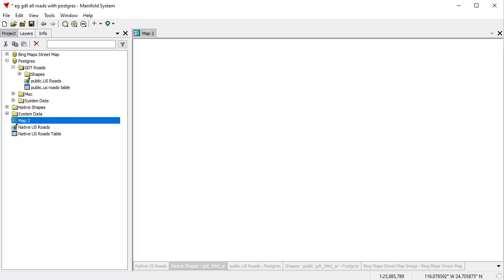Today we're going to do a follow-on to our Rendering Shootout, the video that showed how much faster Manifold is at rendering many objects than ArcGIS Pro or QGIS, which we'll call Q in this video. And what we've got here, we're looking at Manifold Release 9. You can do all this in the free Manifold viewer as well.